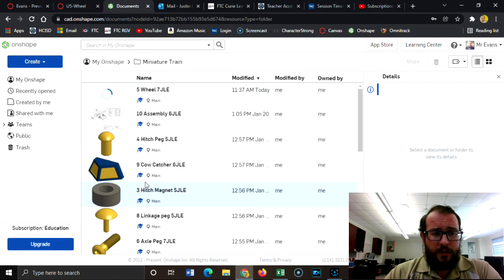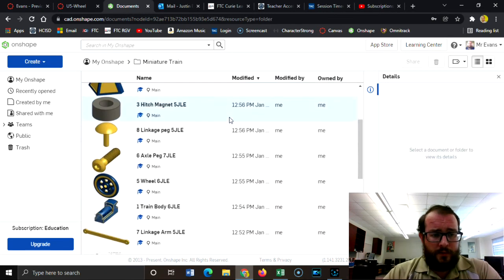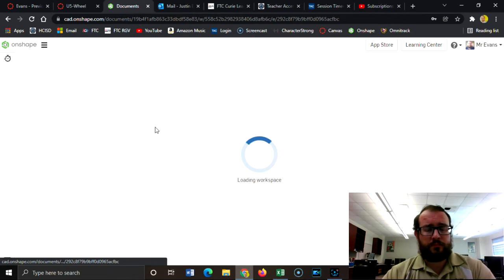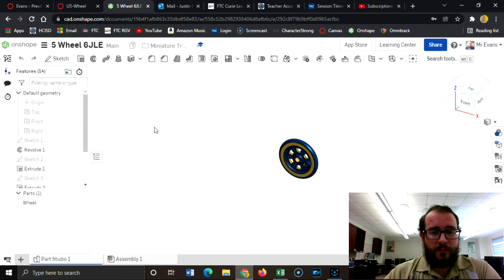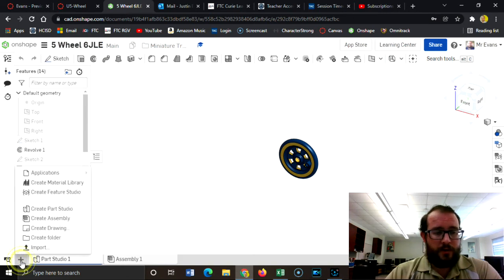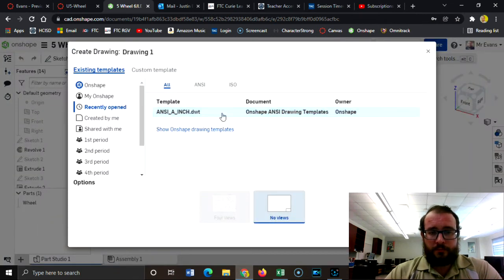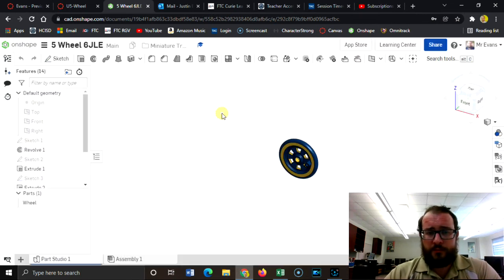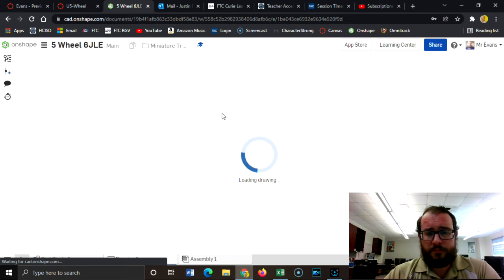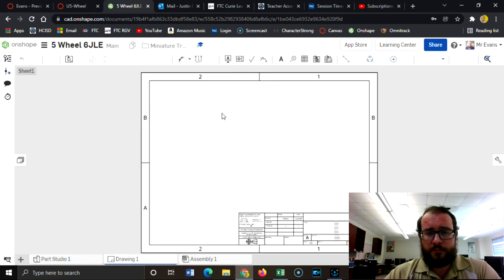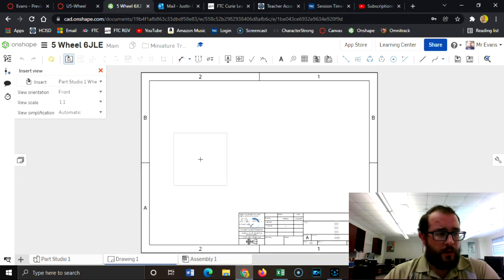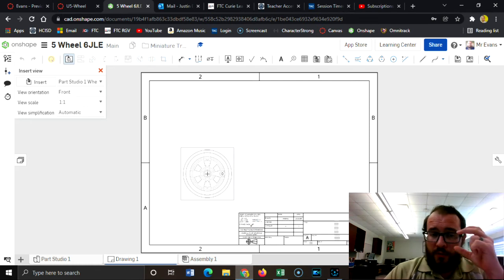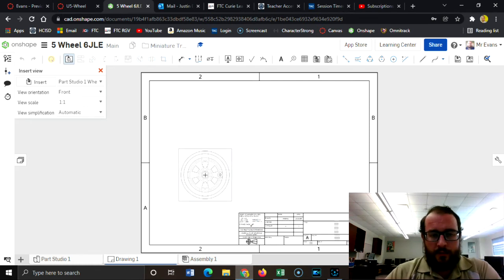Under your Onshape stuff, look for your wheel. We are going to create a drawing page. So hit the plus sign, create drawing. We'll just go with their standard one for now. We want to bring in the wheel. Now we're going to bring in just a few of the views. I want to bring in the front.